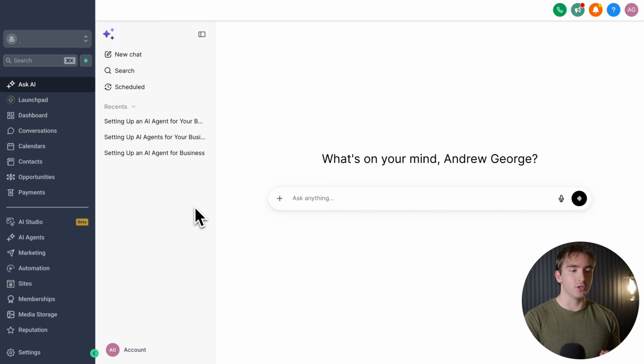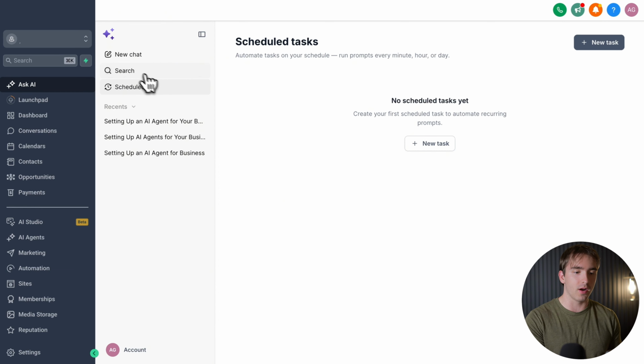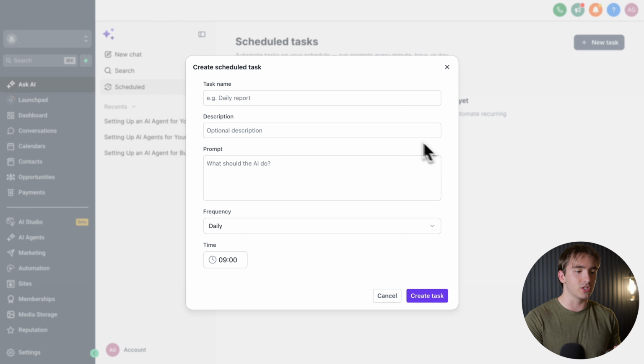This is how you schedule tasks with HighLevel's Ask AI. So there's two ways to schedule tasks. First, we can just click scheduled underneath the search bar. We can then click new task on this screen, give it a name. We can then give it a description and the prompt.